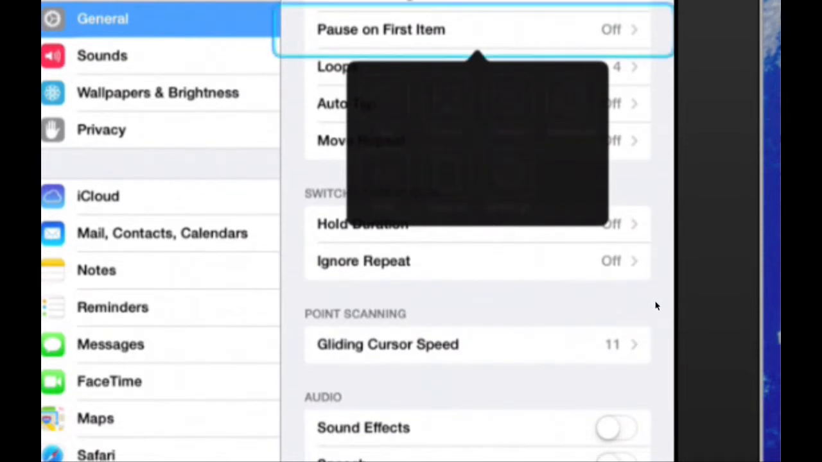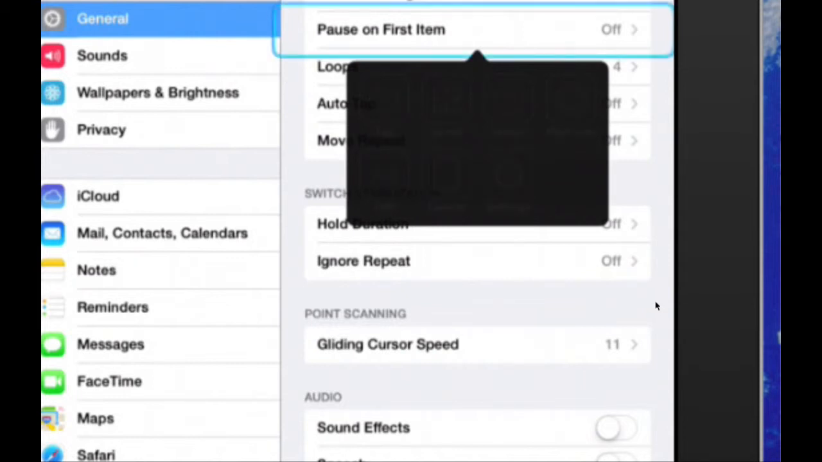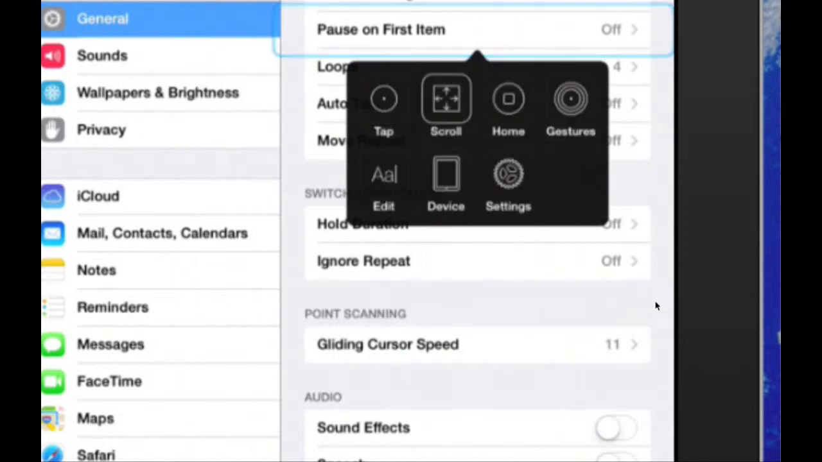If I want to go to my home button, I can do that. If I have a different type of gesture that I want to add, I can do that. I can go in and do editing. I can go to another device, or I can go to settings. And let's just go into settings here real quick and take a peek there.